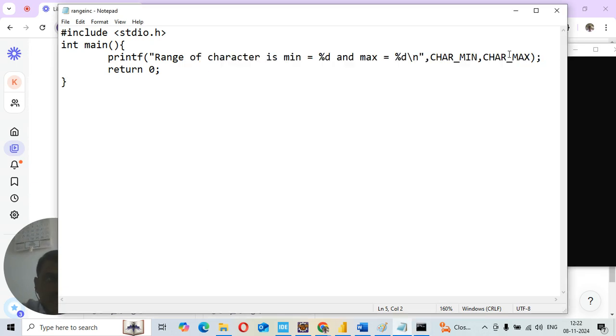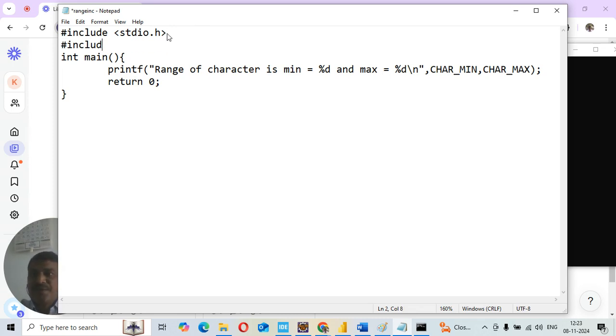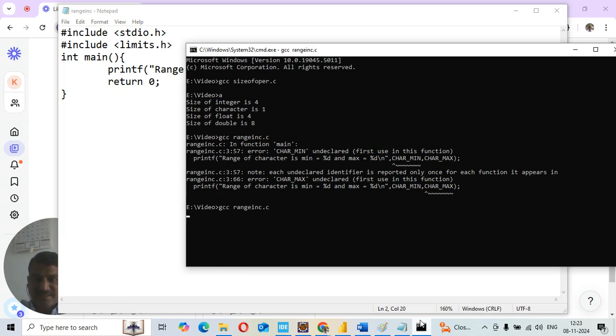That means to use this, I have to include the header file. So what header file to use? We have a header file called limits.h. In this, these values are defined. So to use CHAR_MIN and CHAR_MAX, I have to include the header file limits.h. Let's check whether it is correct. It is correct. So a character is 1 byte, the minimum value it can store is minus 128 and the maximum value is 127.